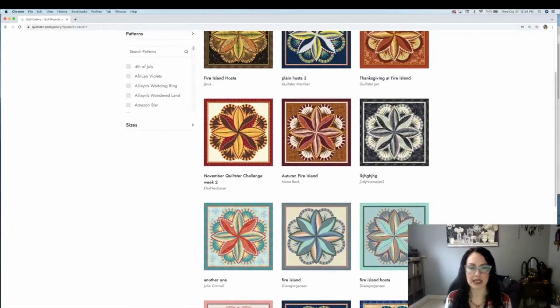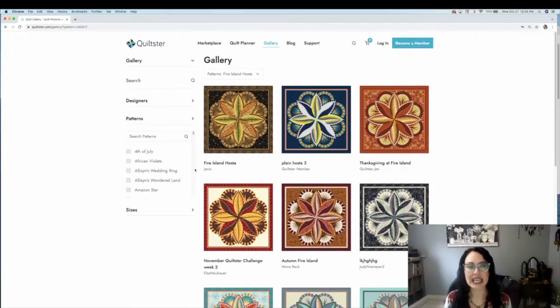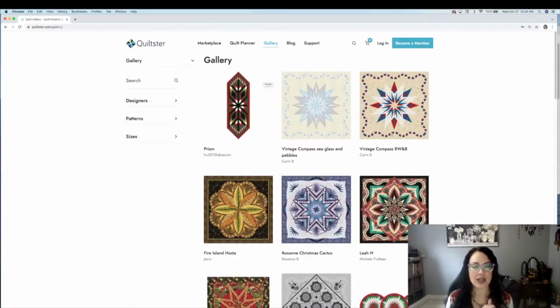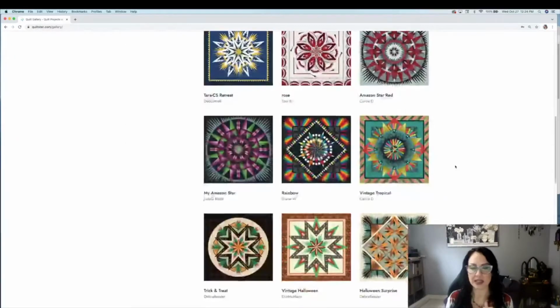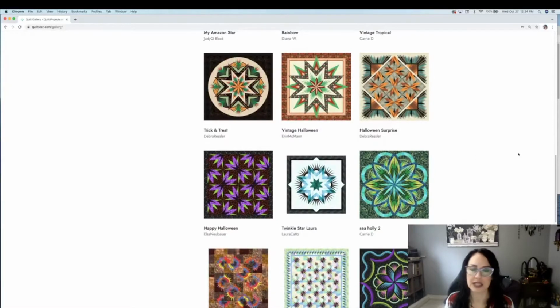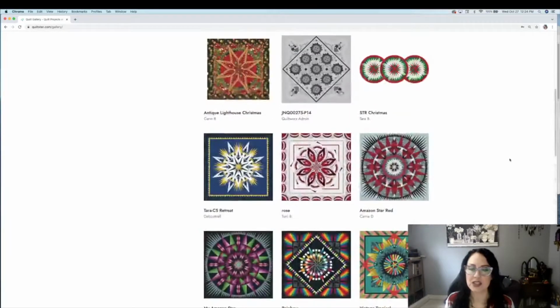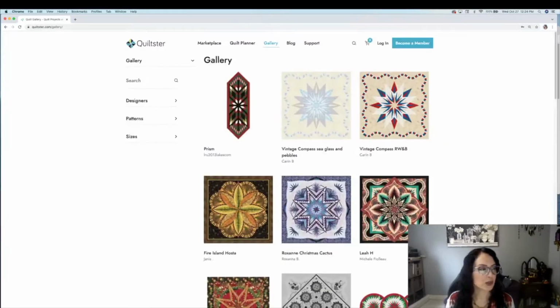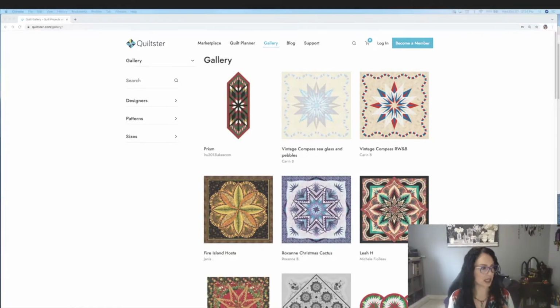Ooh, I like that. I really like being able to do that. So take a look in the gallery. You can see the Halloween Quilt Planner Challenge projects are in here too. Here's one, which I think is great. So let's actually take a look at the Quilt Planner projects. I'm going to pull them up. Give me one quick second.